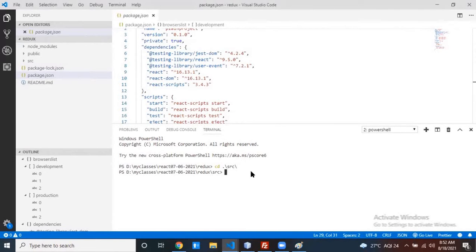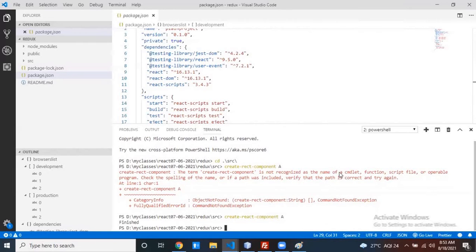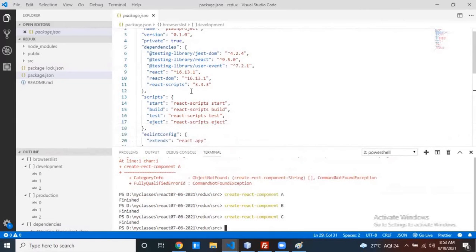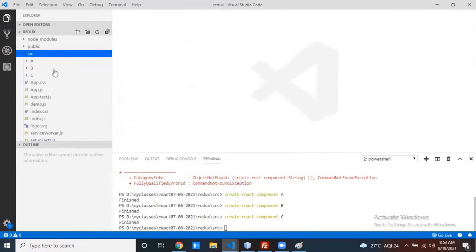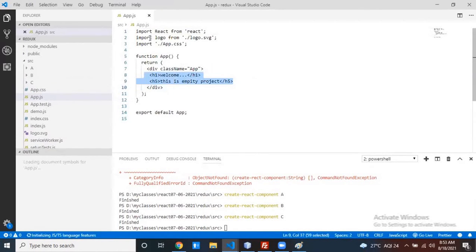We get the skeleton. Here, a React component. Component A is required. React spelling mistake, right? Component. The next one is the B component. The next one is the C component. I want to place all these components inside my app component. This is my app component. Whatever things are there in the past, just remove them.